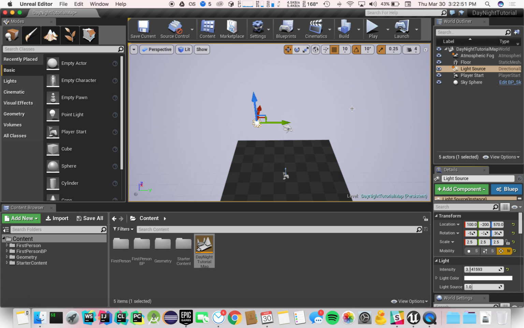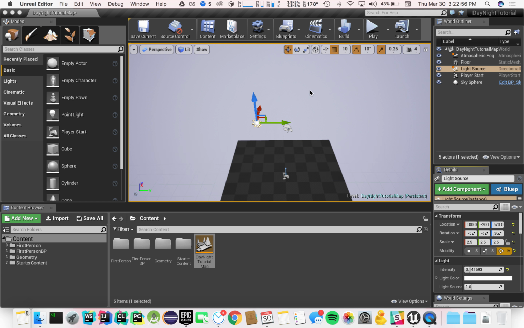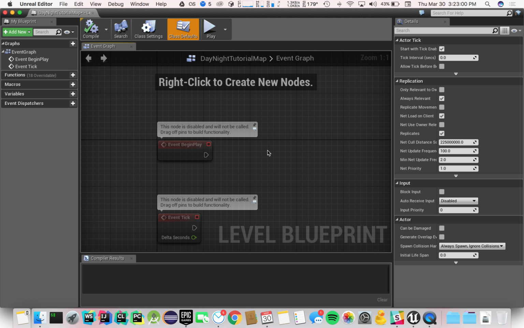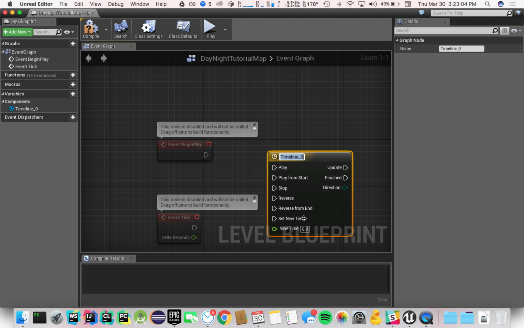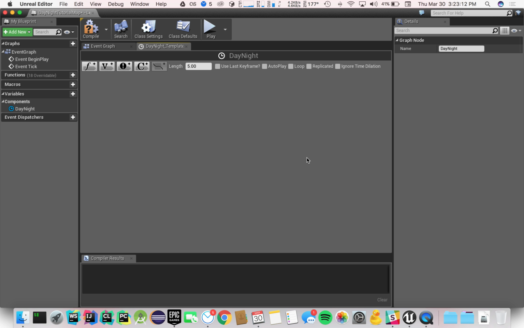The next thing we're going to do is go into our level blueprint. And the first thing here is we are going to make a new timeline, and we're going to name it day, night. Now to edit this, we are going to double click on it and it will open up this editor.